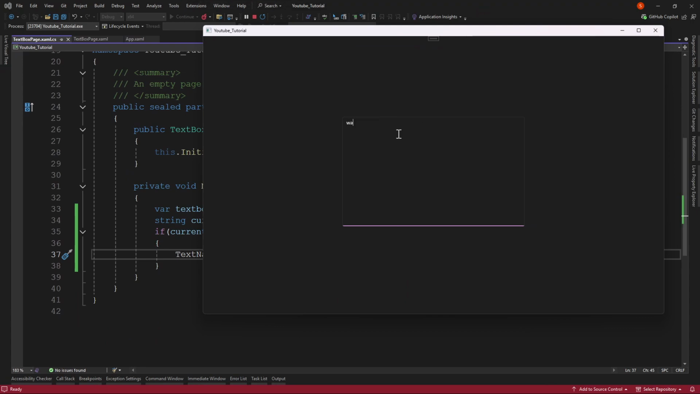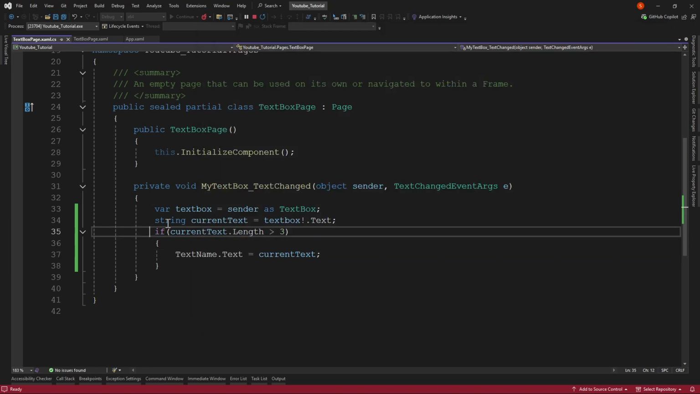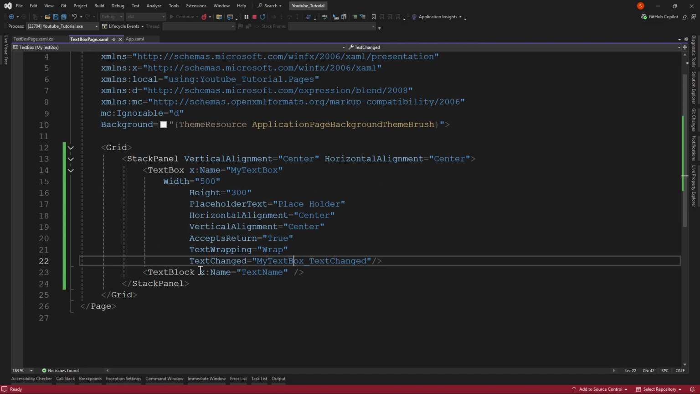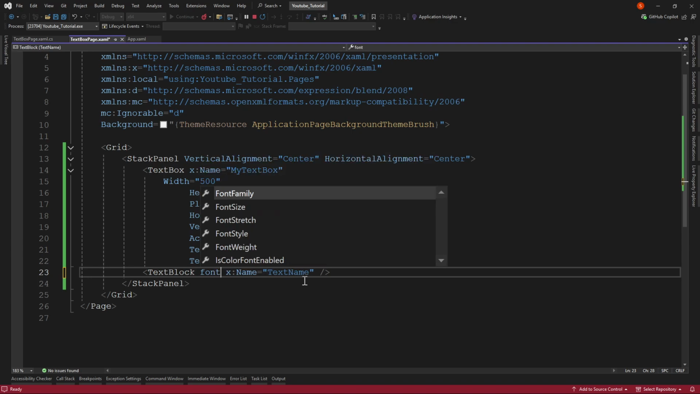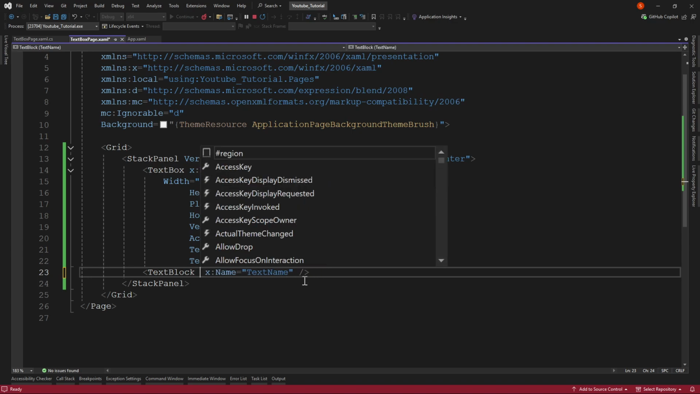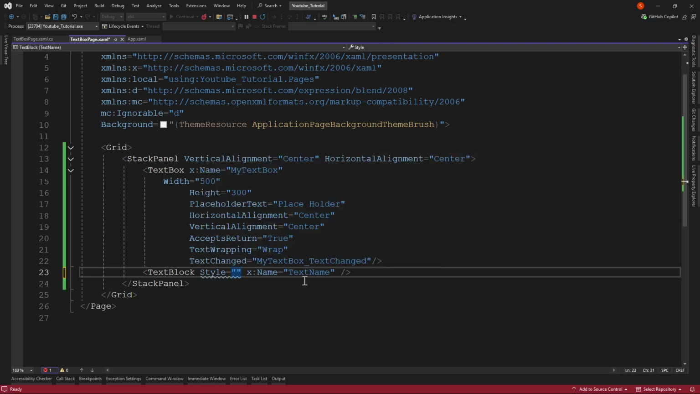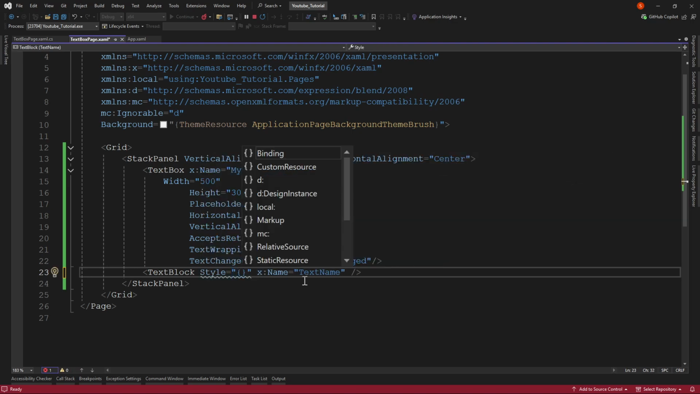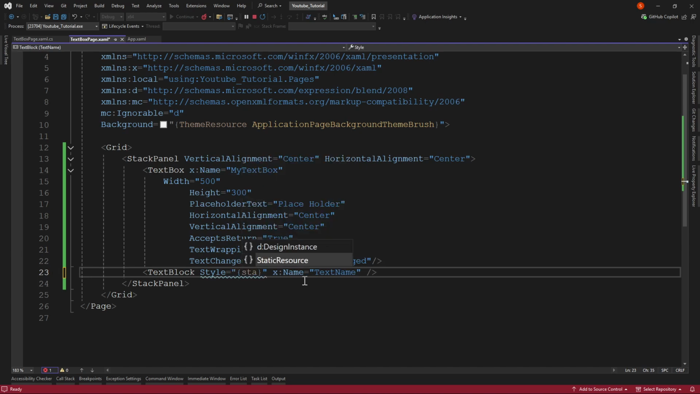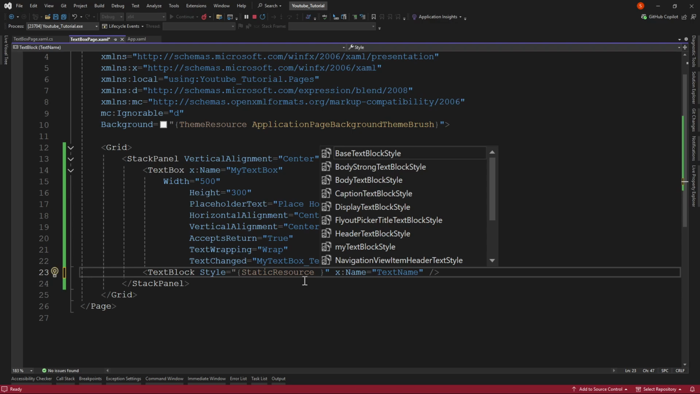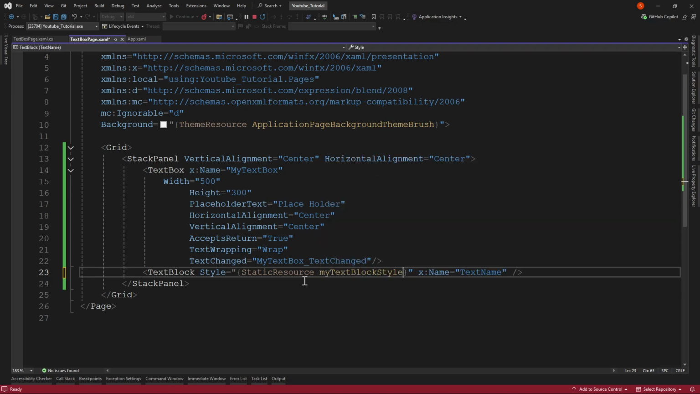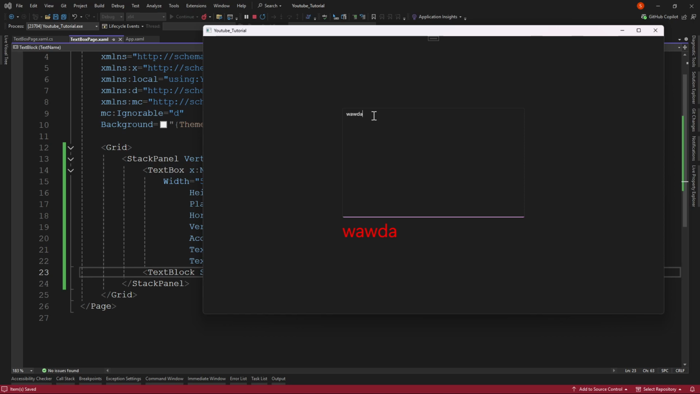Let me try. Oh, here, this is a text block. Now I can set the font of the text block. Font. Oh no, we use a style. We already created a new one in the last video. So we use the style. Right, static resource, and my style. Okay, let's save it. Look at the style. Oh yes. Let's try.